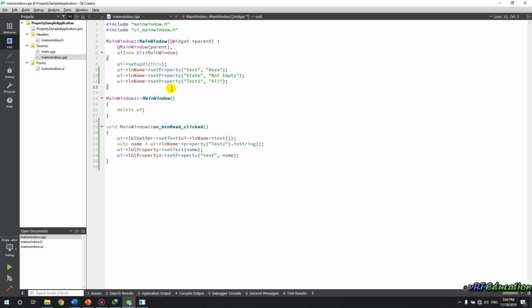And this is how we can work with properties in existing widgets. We can add them in design mode or in code. We can read or set values for them. If one property does not exist, it will be created on the fly, and it's not a big deal.